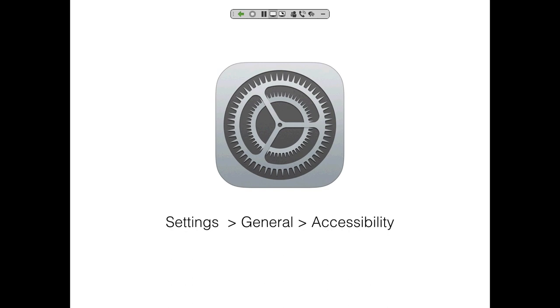Throughout the presentation, I'm going to be spending a lot of time in the settings. So I want to make sure that if you get lost at any point, you know where I'm going to be going back to, which is Settings, General, and Accessibility. And that's where all the built-in accessibility features of your iOS device, which could be an iPad, could be an iPhone, or an iPod Touch, that's where you'll find them. So if you see me going back into the settings, that's where I'm going to be headed.